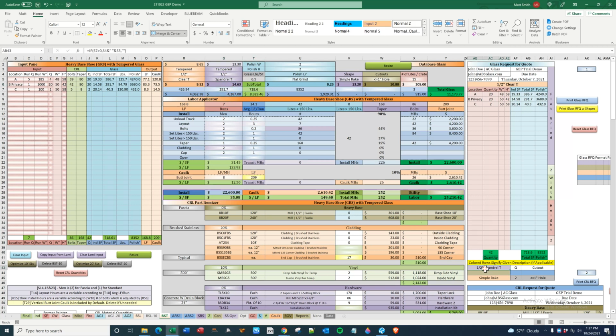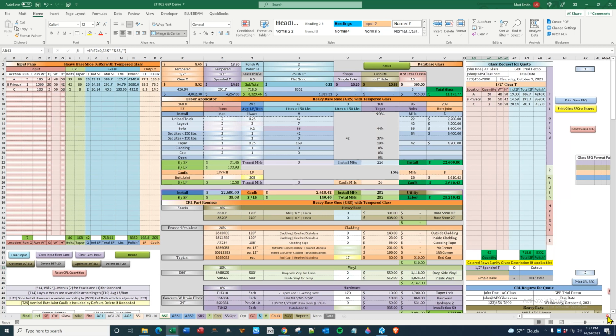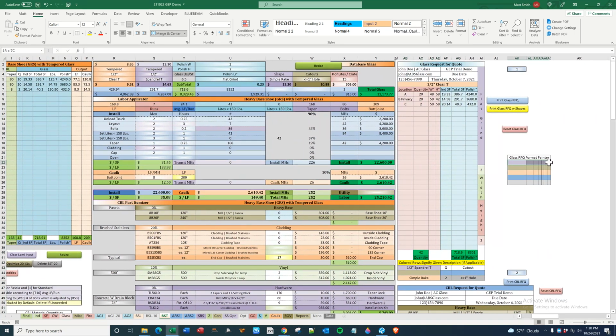So the way you clarify this is you come over, format painter, and B privacy. So that is telling the estimator on the other end that this is to be the secondary glass, which is half-inch tempered spandrel. So if you're not clarifying anything, you would use this to print what I just highlighted. If you are clarifying, you would use this to print this.